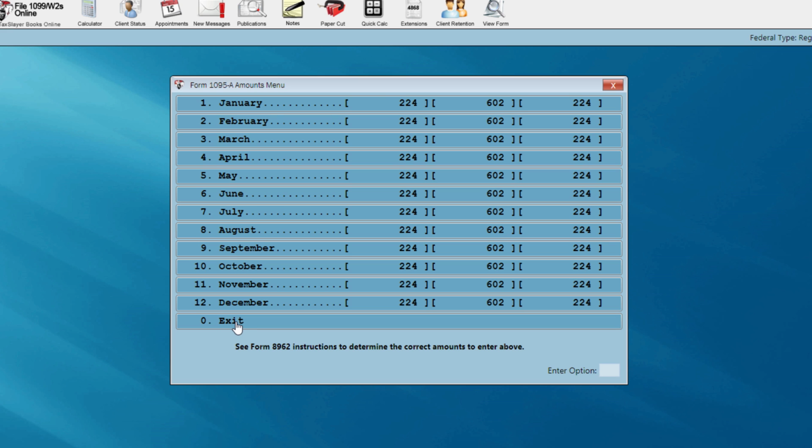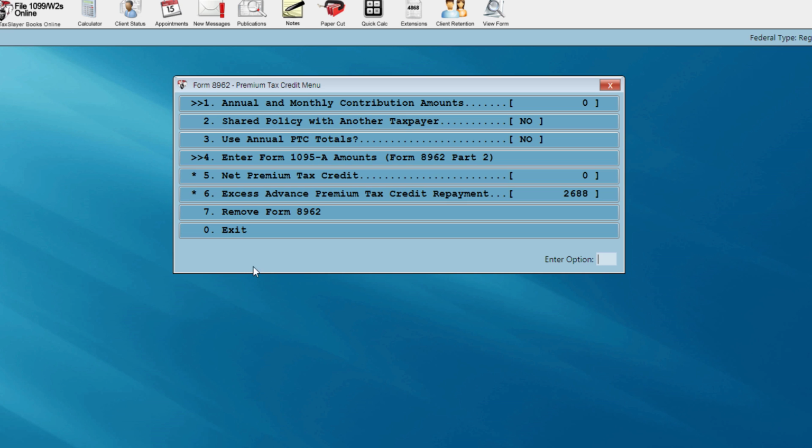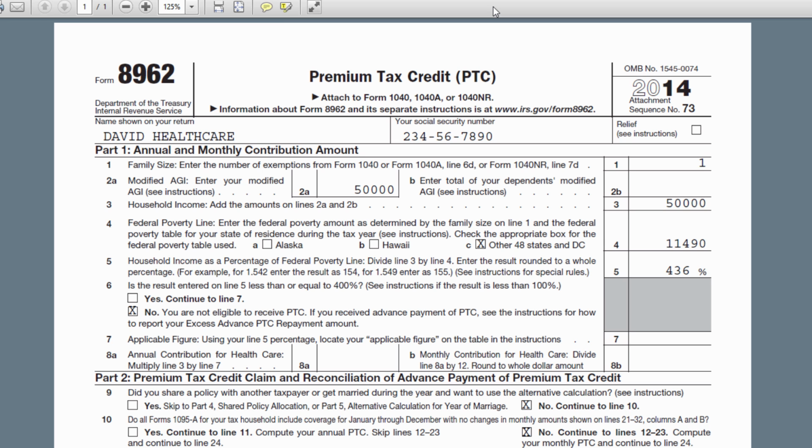I'm going to go ahead and exit this menu, which takes me back to the Form 8962 Premium Tax Credit menu, and I notice that my client has an excess advance premium tax credit repayment of $26.88. What does this mean? Well, let's view the 8962. Let's view the form itself and find out.